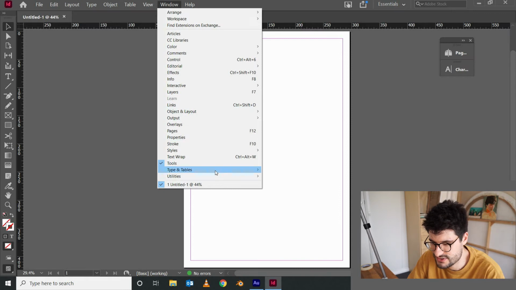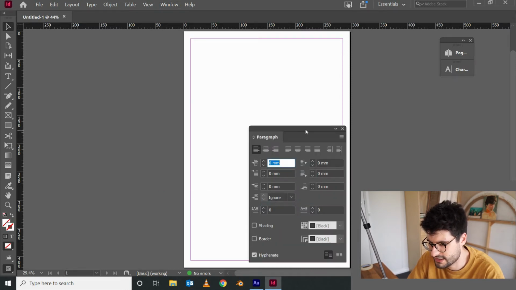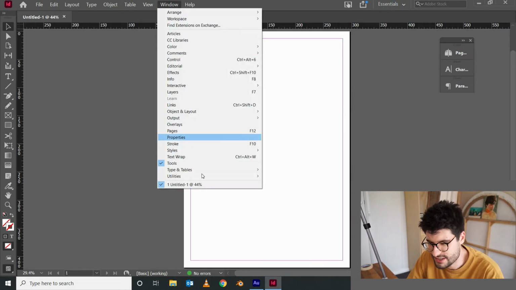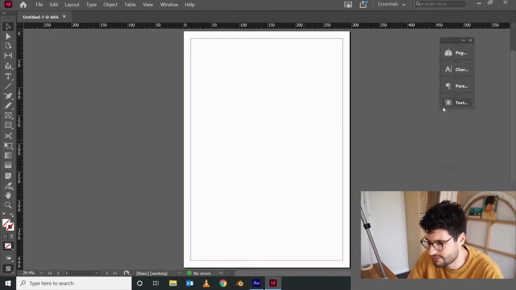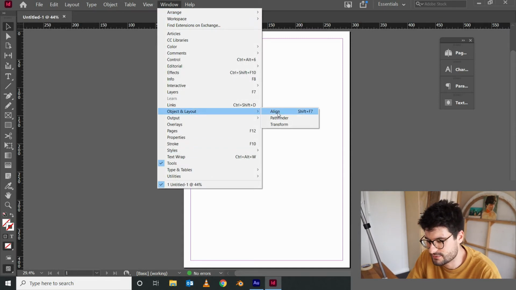I'm also going to select from the Type and Tables the Paragraph tab, and I'll put that underneath the Character tab. I think I'm going to show you guys how to use text wrapping, so I will go to the Text Wrapping tab, crack that open and move it underneath Paragraph. I'll definitely be using the Align tab, and the Align is under Object and Layout.